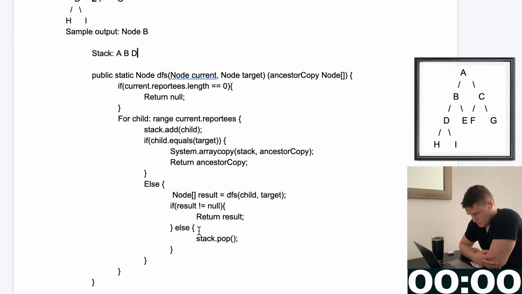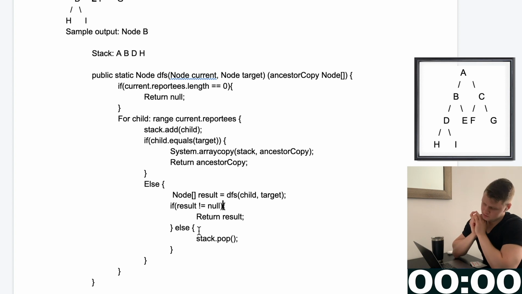Reportees are greater than 0, so add that to the stack. I have D, and I again go to a DFS on H. H has been added to the stack at this point. I go down here, I see that the reportees are 0, so I return null. Null goes back to D, which sees that this is null, so I pop H from the stack.